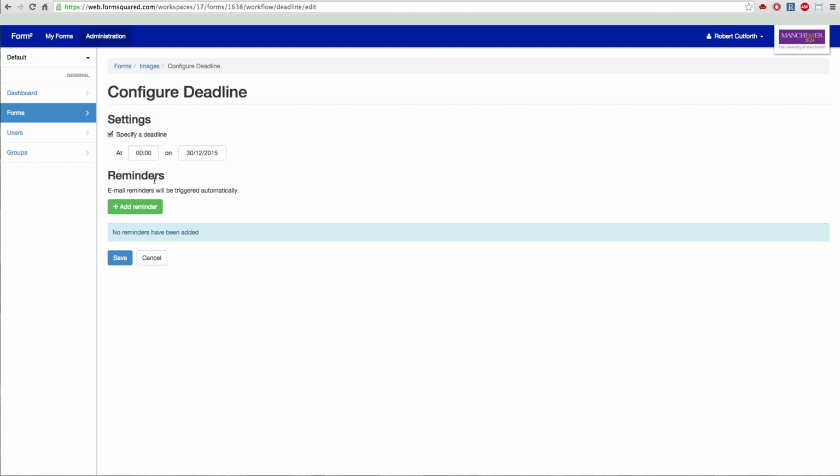The difference between a reminder and a notification is a reminder is a message that will be sent out to the users that are meant to complete the form, to remind them to complete it. A notification is something that will be sent out to either the form owner or to someone else to tell you what the students are entering in their forms as they're being completed. So reminders are for the students themselves, and notifications are for the form owners.